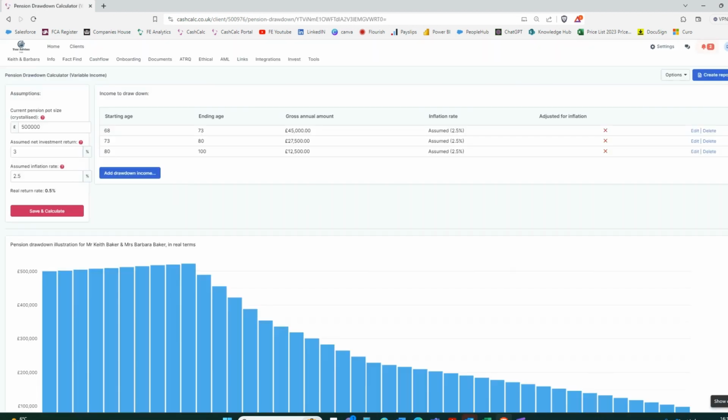It's essentially a very, very simple cash flow tool where it first of all expects you to type in a specific pension pot, then what's the assumed investment return, what inflation rate is going to be, and then obviously it calculates the real rate of return, and then click on save and calculate, and it will then compute and show you the graphics of what that looks like.